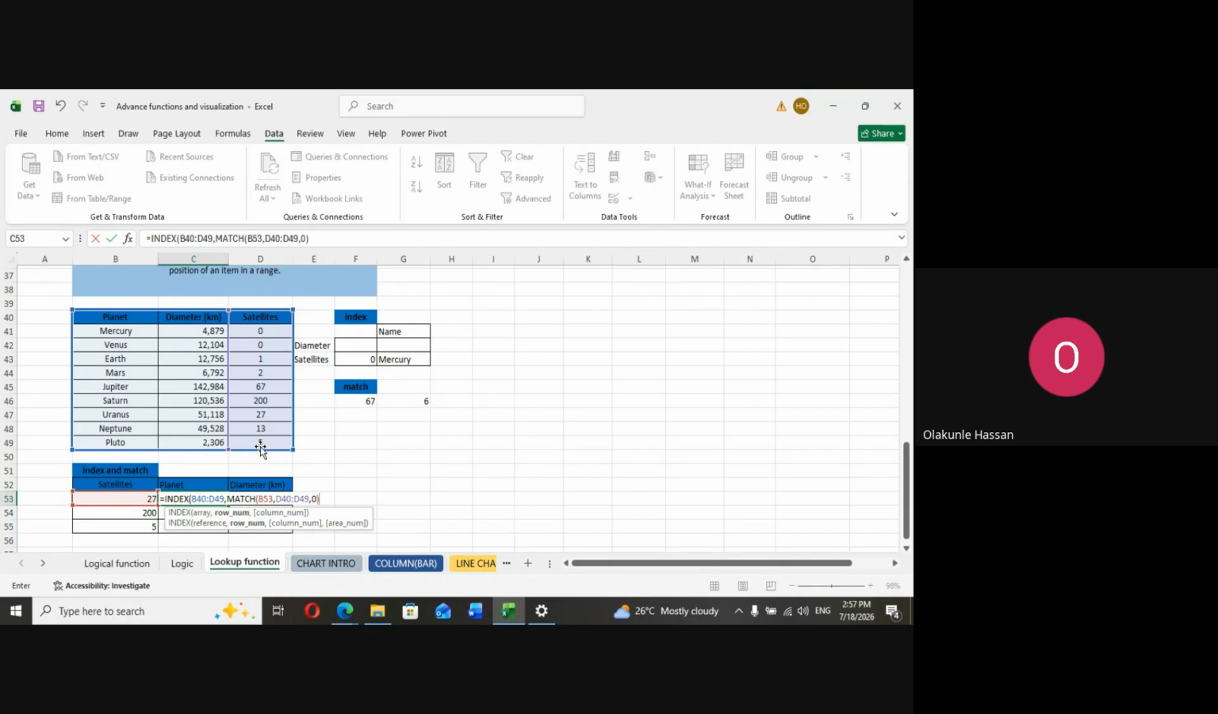If I close it, you see that I'm back to the one. That is for the row. So that is the only time we make use of the match. You see that the lookup value is not for the index, it is for the match, because index does not need any lookup value. You only need the row number and the column number. So it's just like the exact location, so you can pinpoint it. That is how index works.